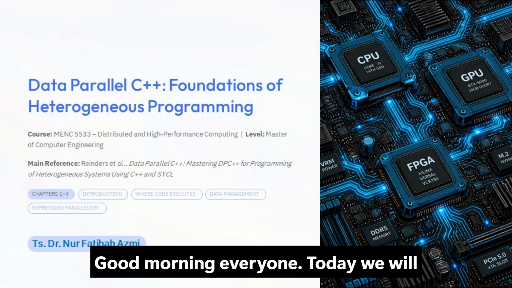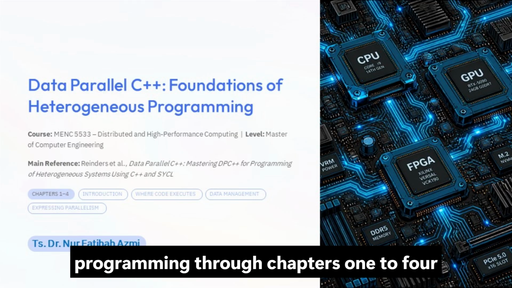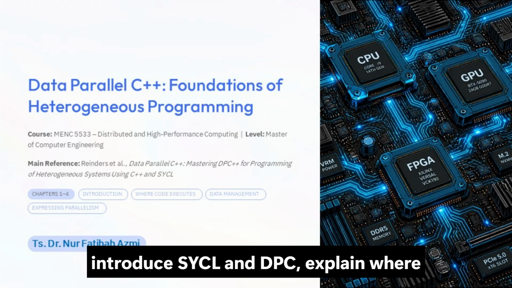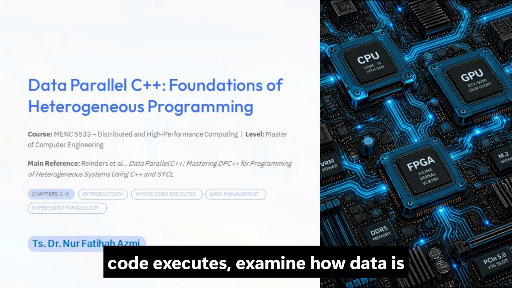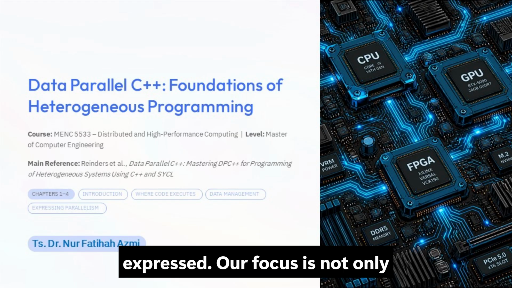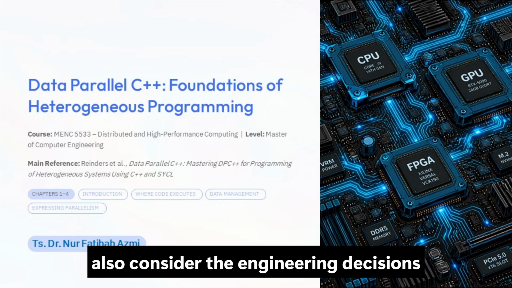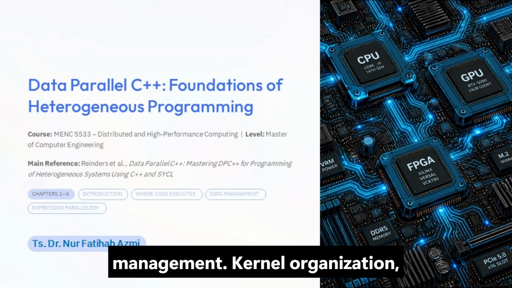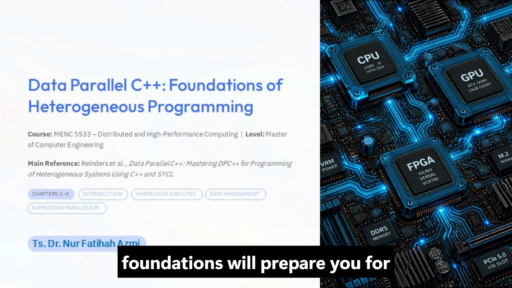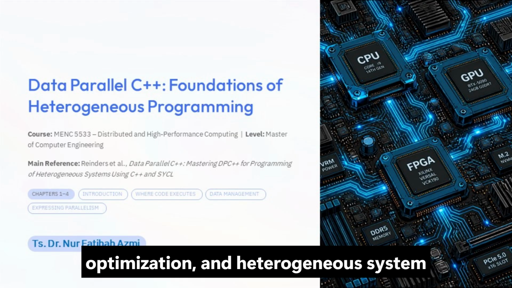Good morning, everyone. Today, we will explore the foundations of heterogeneous programming through chapters 1 to 4 of Data Parallel C++. These chapters introduce SYCL and DPC++, explain where code executes, examine how data is managed, and show how parallelism is expressed. Our focus is not only on understanding SYCL syntax. We will also consider the engineering decisions behind device selection, memory management, kernel organization, correctness, and performance. These foundations will prepare you for more advanced topics such as parallel algorithms, profiling, optimization, and heterogeneous system design.